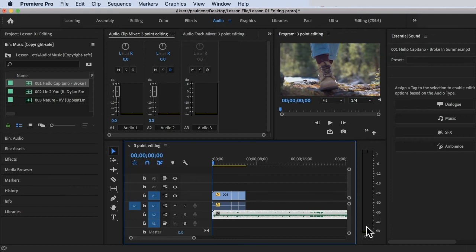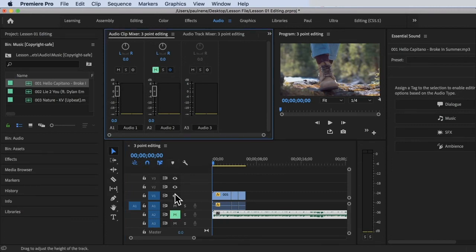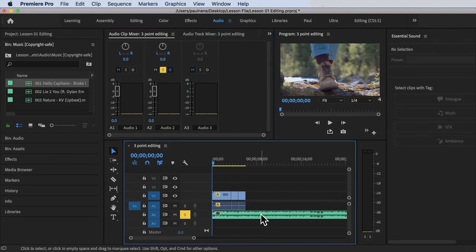Also, this one is mute. If you want to mute the track, it's also here, the mute track. The next one is solo track, if you want to play only this track.